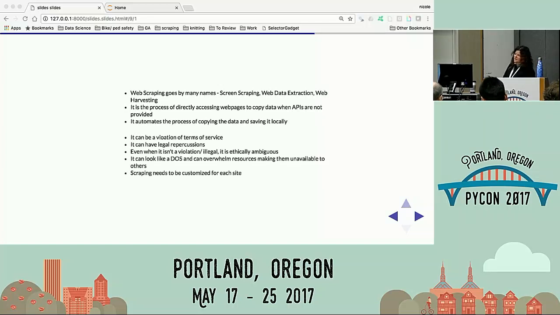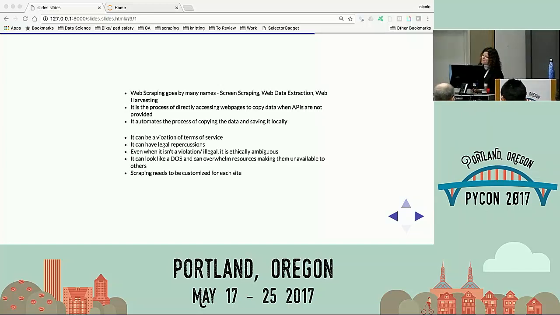Web scraping also is a lot of other things that might not be as good. It can be a violation of terms of service of a website. How many people actually read the terms of service on a website they go to? When you're scraping, you probably should. It can have legal repercussions. I think there's a case out of Stanford, and I forgot to pull up the information about it, where they have a lawsuit involved with some scraping that was done. When it's not a violation of the terms of service or illegal, it can still be considered ethically ambiguous.